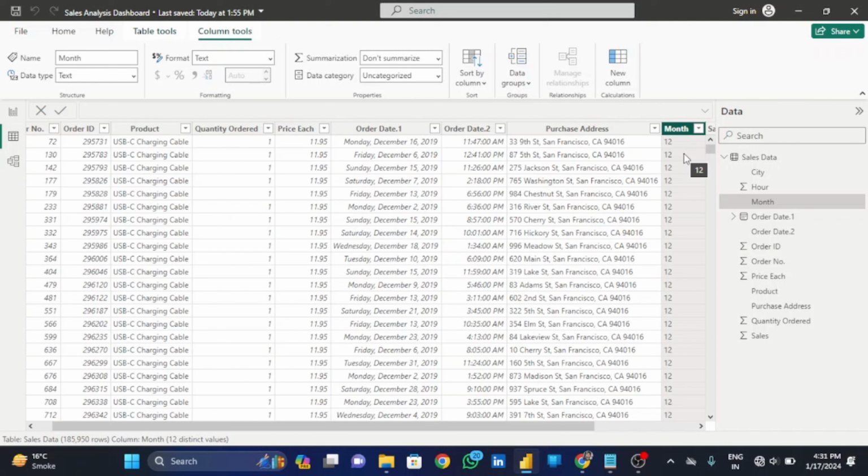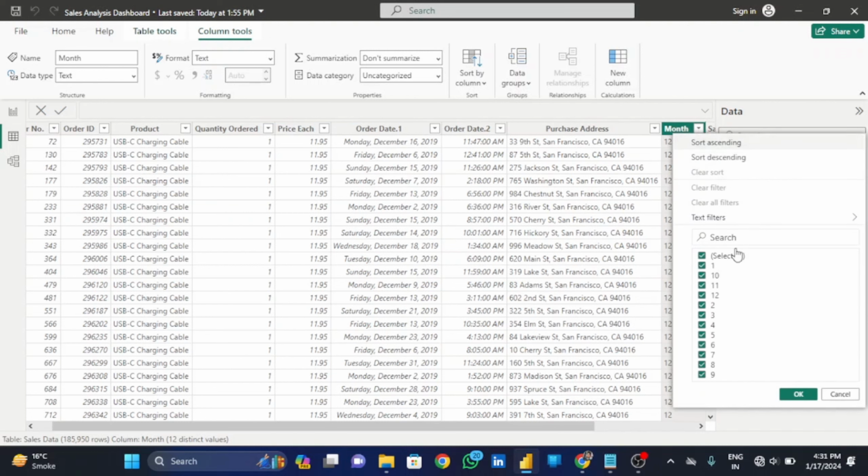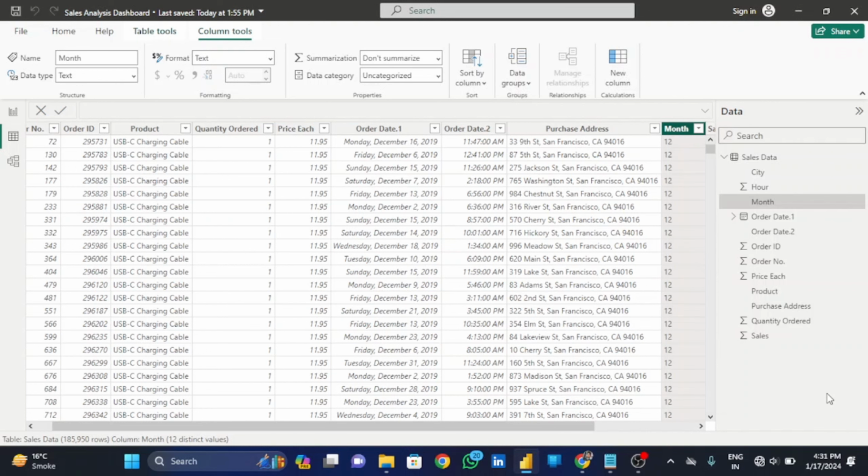You can see different values in this column by clicking on this filter icon. Here you can see the counting from 1 to 12. These are nothing but month numbers. Now we have to add a separate month name column. So to do that, you have to select this month number column.